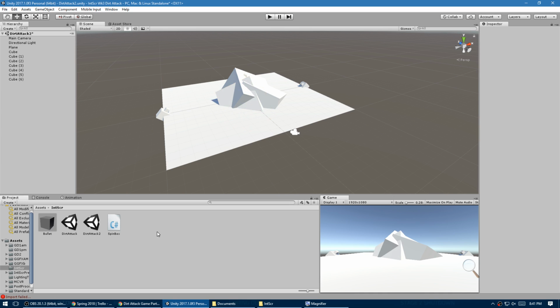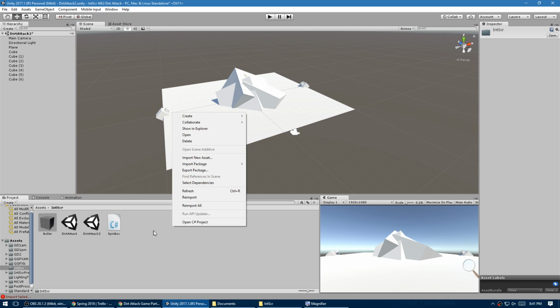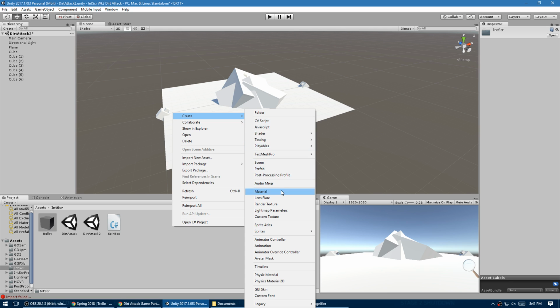Okay, if I haven't shown you how to do this, let's create a couple materials. I'm going to right-click in the Project tab and go to Create Material.